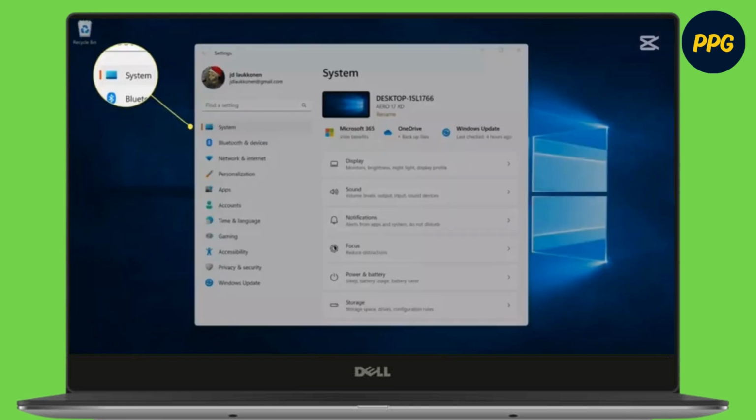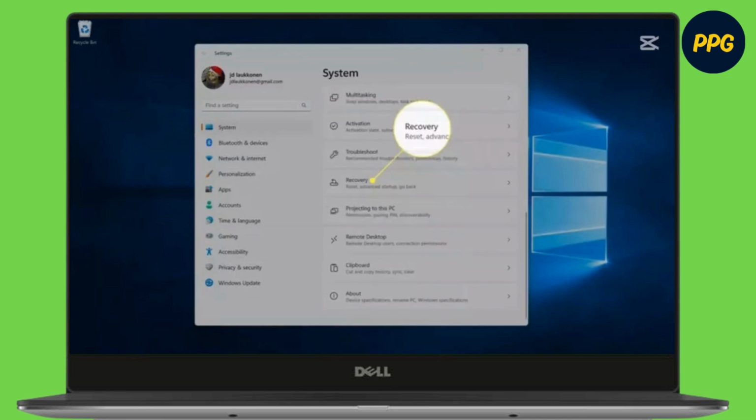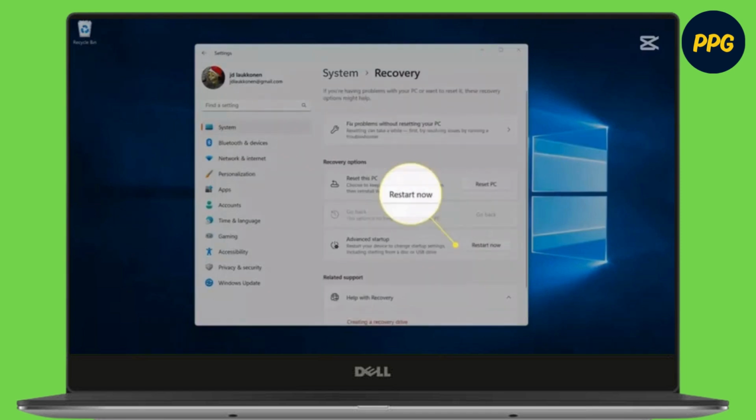For that, firstly head towards the Settings application on your device. You can simply search for Settings in the Start menu, or for a shortcut use the Windows plus I key. Once in Settings, go to System and then go to Recovery. In Recovery, you will see the option of Reset. Simply click on that option.